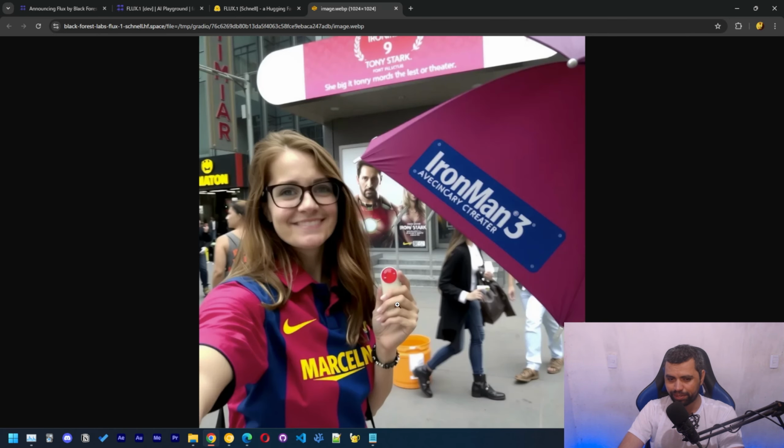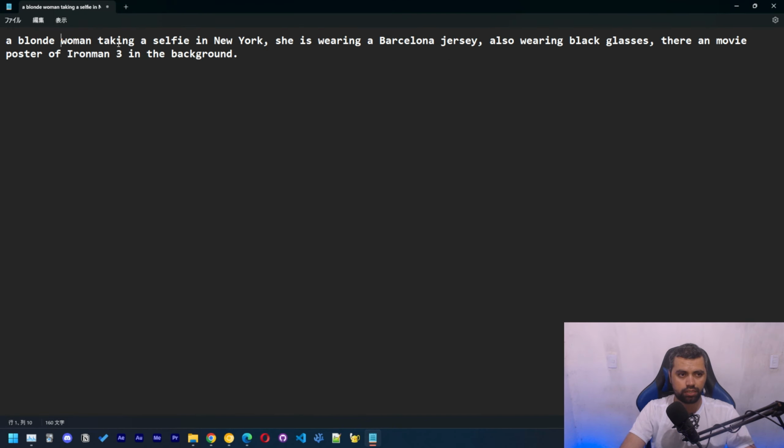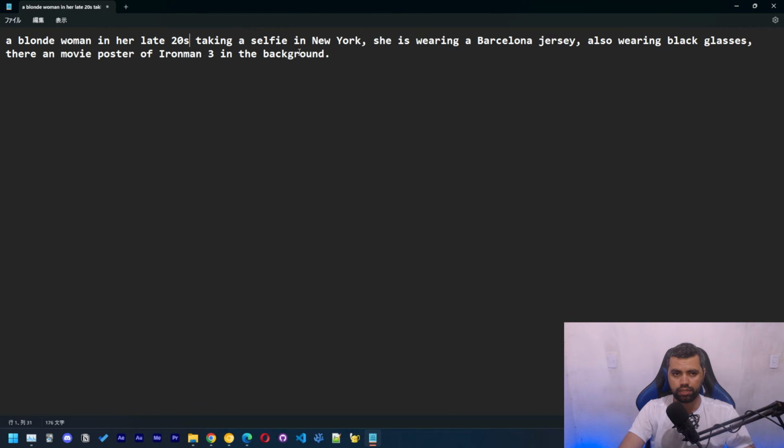It's interesting because it seems that she's taking the selfie. It's not just an image. She's taking this selfie herself. Barcelona, Marcela, I don't know. There's the Nike logo. Okay, it's not that bad, but let me try the umbrella. Let's take this: a blonde woman in her late 20s taking a selfie in New York.